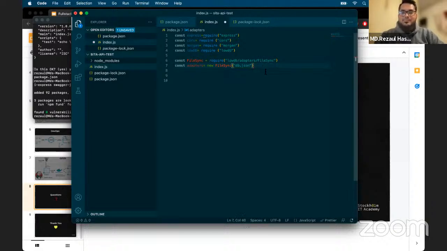No, I don't know. Well, so here is the db.json. It's my file system where I should store my data. And here is the adapter which can actually connect my db.json with my application.